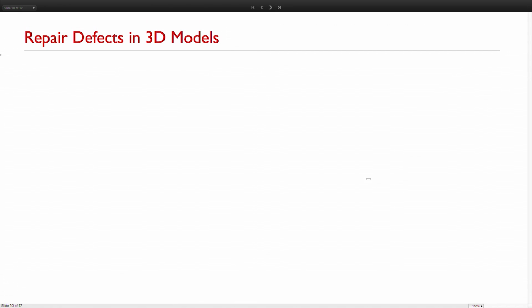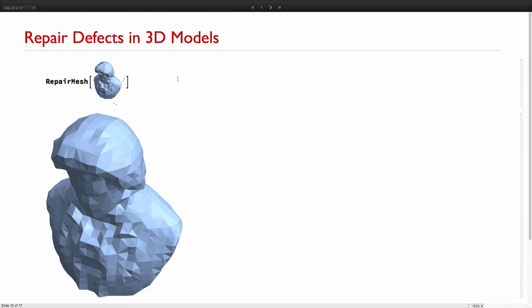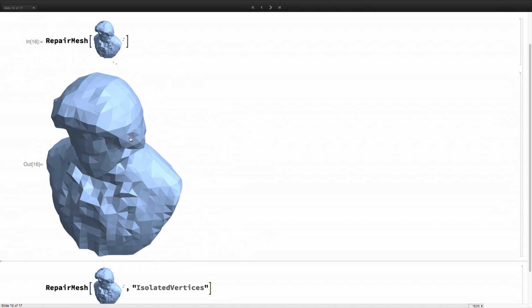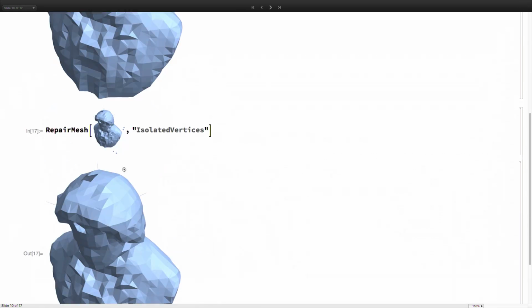And once you find defects, you can now repair them. So again, just use repair mesh and plug in your mesh. Then you get the repaired mesh. And if you want to remove just one defect, you can specify that also. Then you see there's still a defect here. Only the isolated vertices are removed.